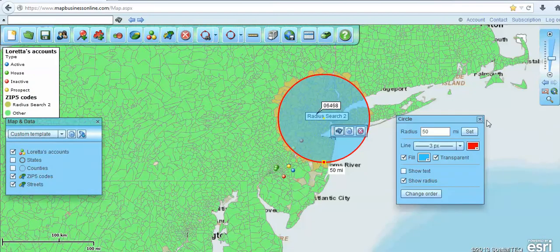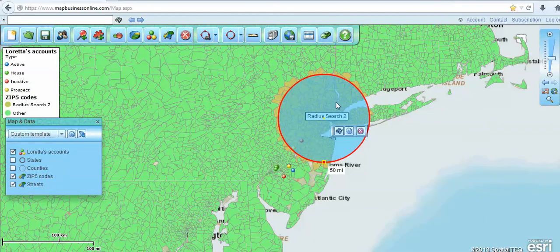So this solves a couple of problems for the basic map user. It provides you a circle on the map, it provides you a method for querying data within that circle on the map, and it provides you a method for grabbing zip codes in a radius and exporting that data out to use it in a third-party application. So in a nutshell, that is a radius search within Map Business Online.